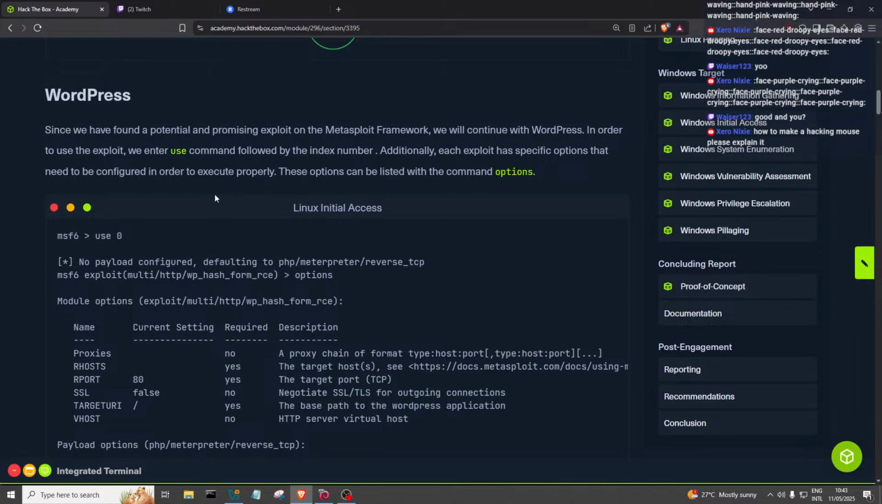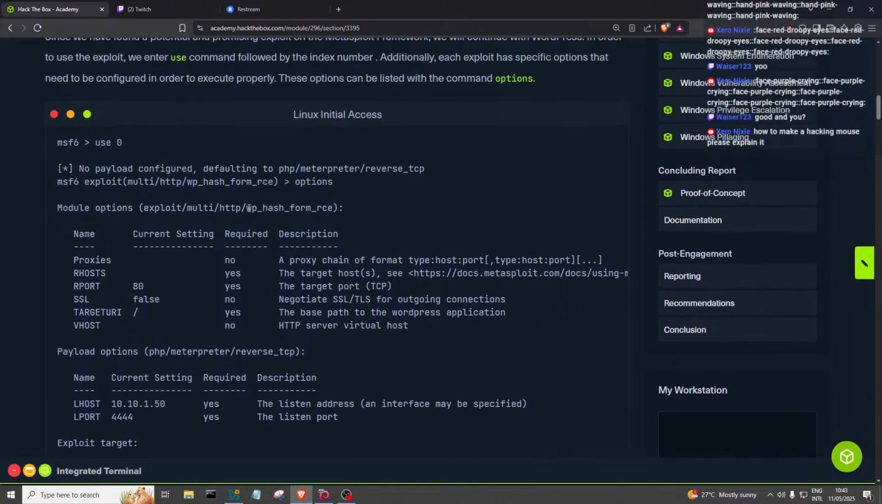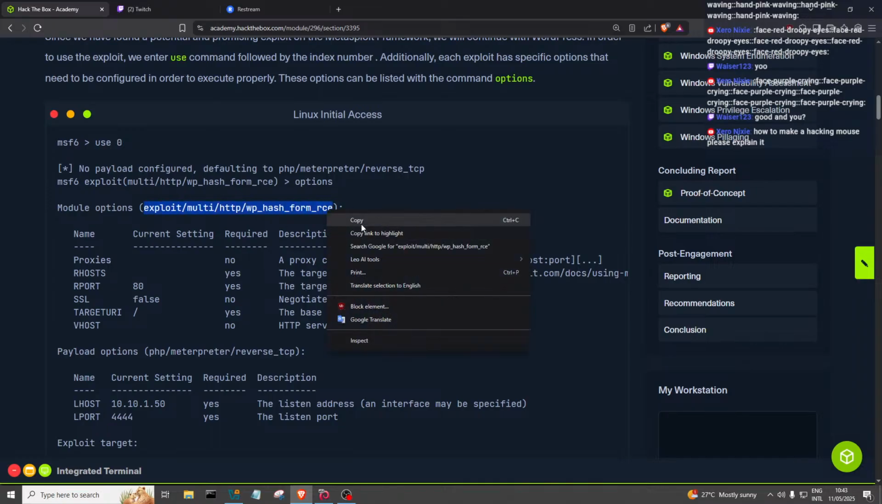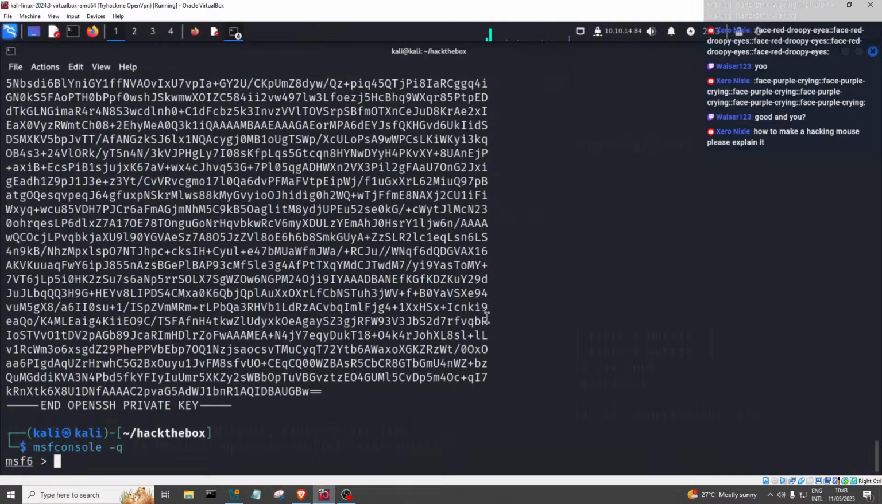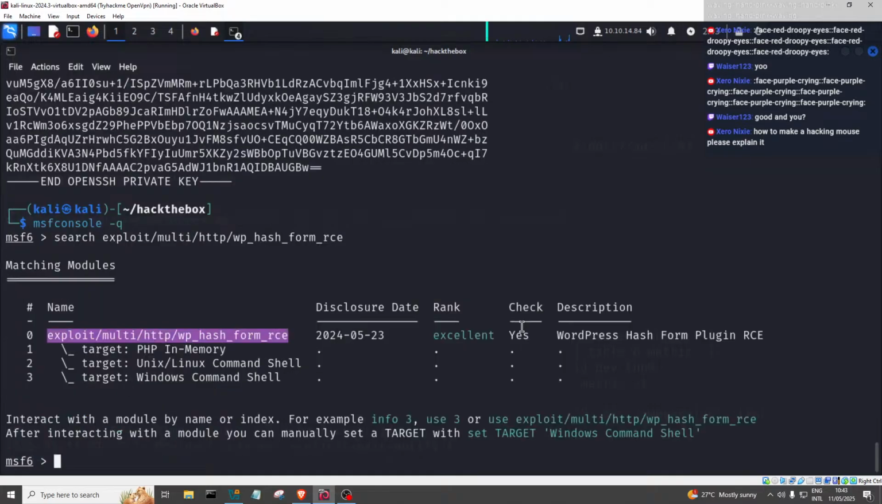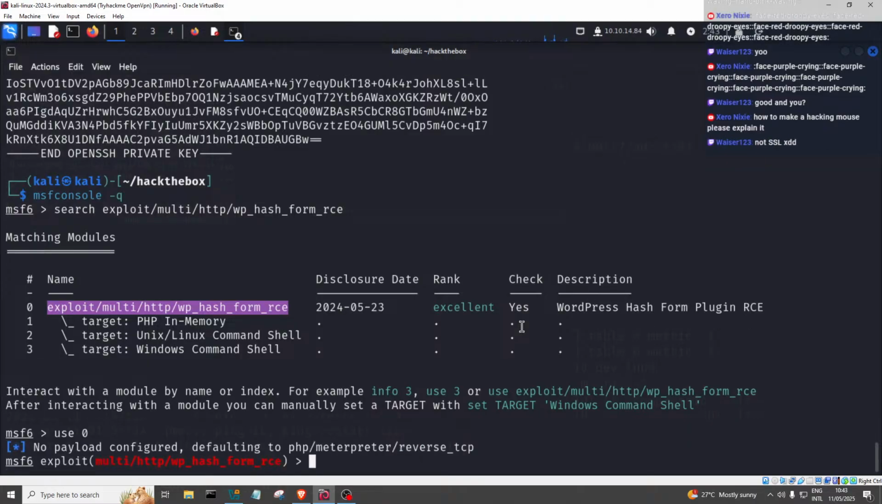These options can be listed with the command. Okay, so yeah. Let's search for this exploit real quick here. Search exploit that. Which was done. So search. There we go. We're gonna use 0. There we go. Gonna use the meterpreter reverse.